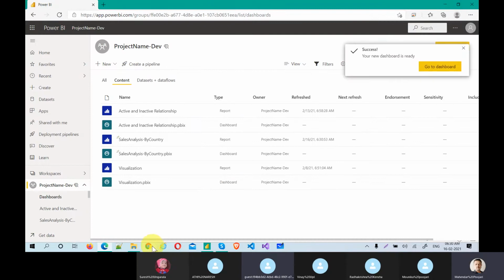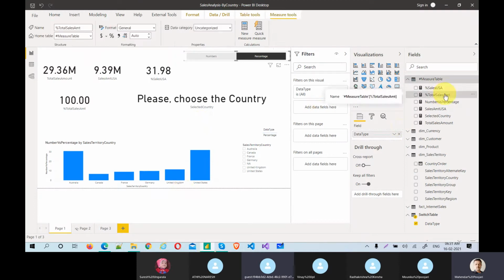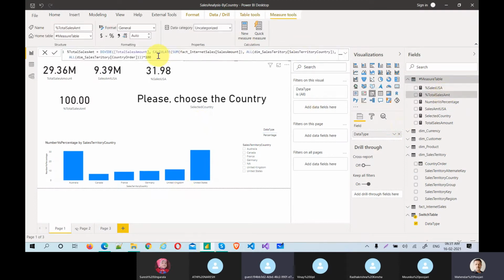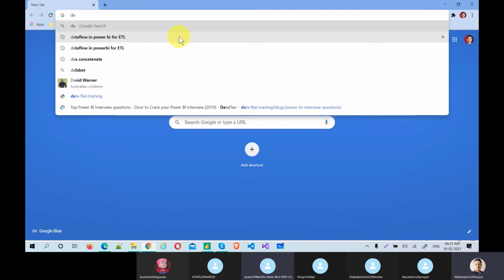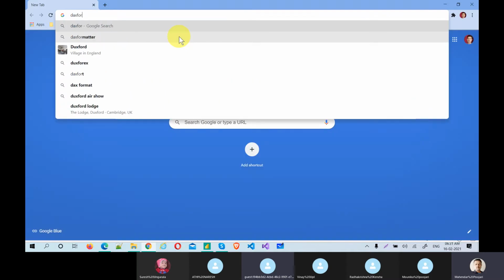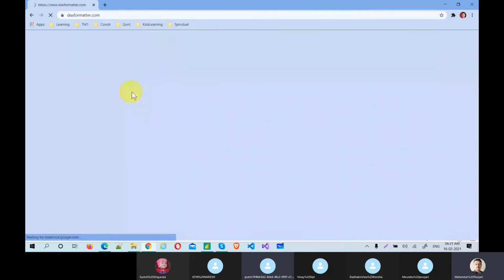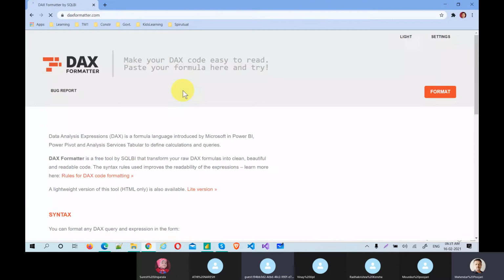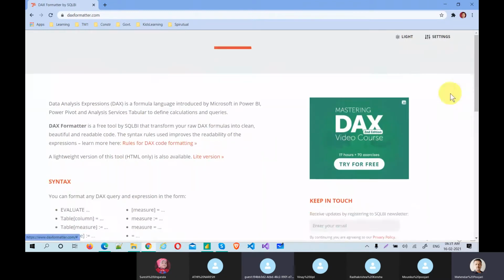Again, I would like to introduce one more thing, because if you open this, let's say, these docs are not professionally formatted. So what you have to do is copy this and open the DAX formatter. Just type DAX formatter. There is a tool that will come online. Simply type here and paste, and then it will format for you.